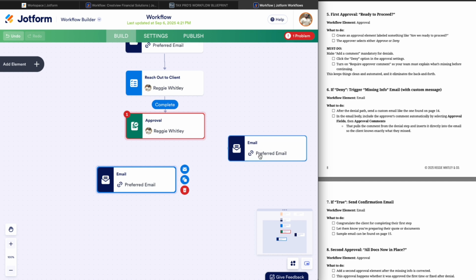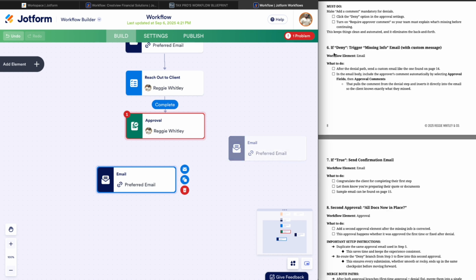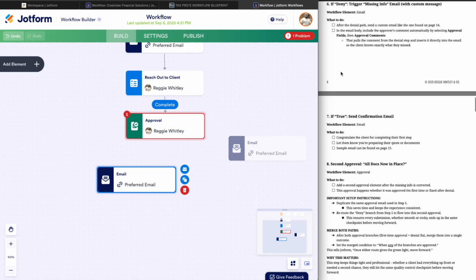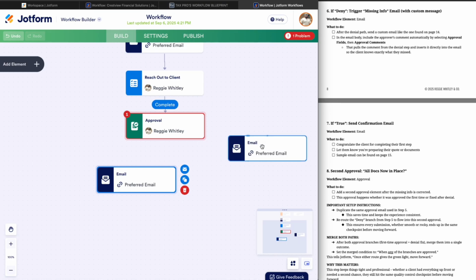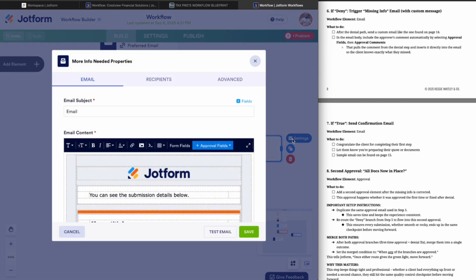Now let's start with this top one. Where are we going? We're going to step 6. You're going to click on this. We're going to say more info needed. This is to let you know what it is, okay? So you're going to click on settings. And when you click on settings, same thing, as you can see, there's an example on page 14.